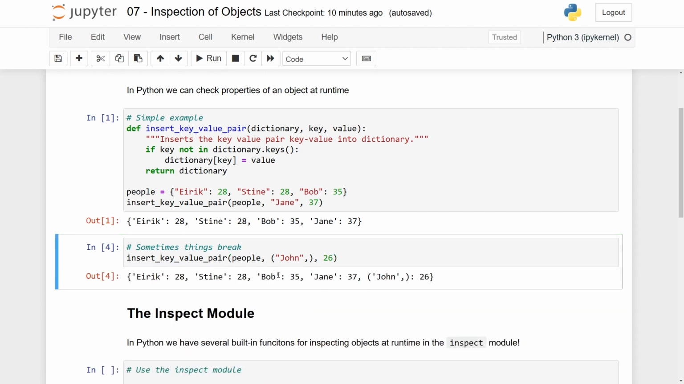Some other programming languages are statically typed. In that case, you have more control over what's passed into functions, but here in Python, you can strictly speaking pass in a tuple instead of what we might expect, which is a string, and nothing is really stopping it so far. So what you can do in Python is to inspect the object at runtime.